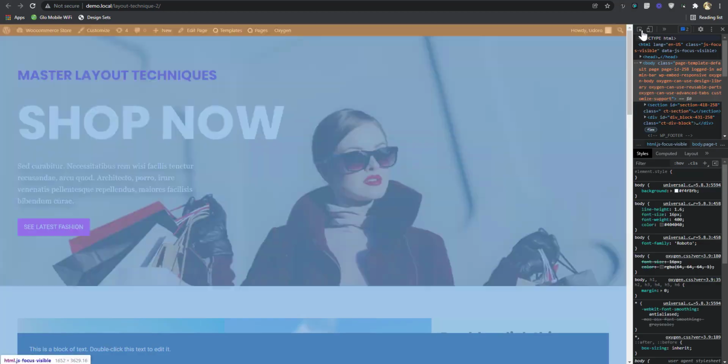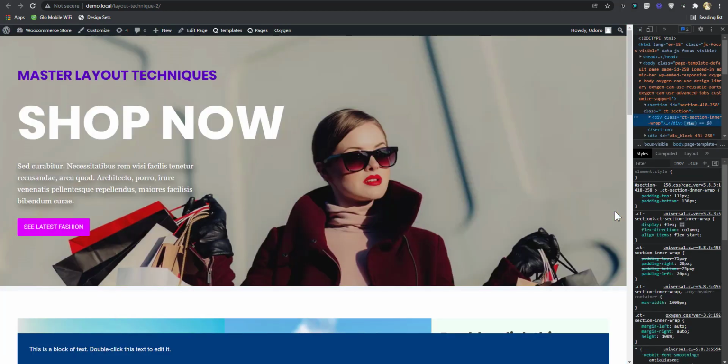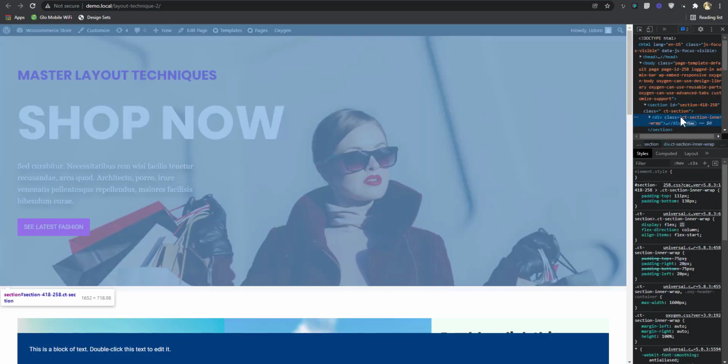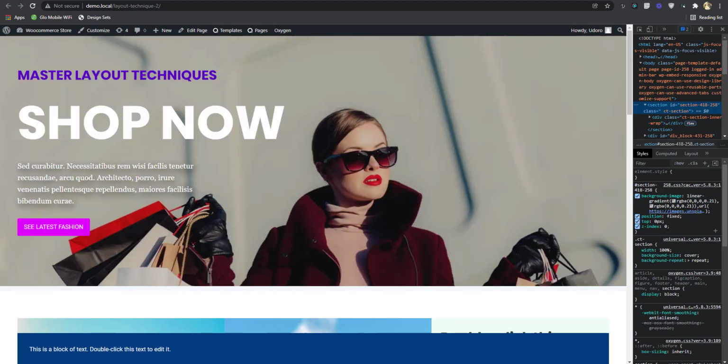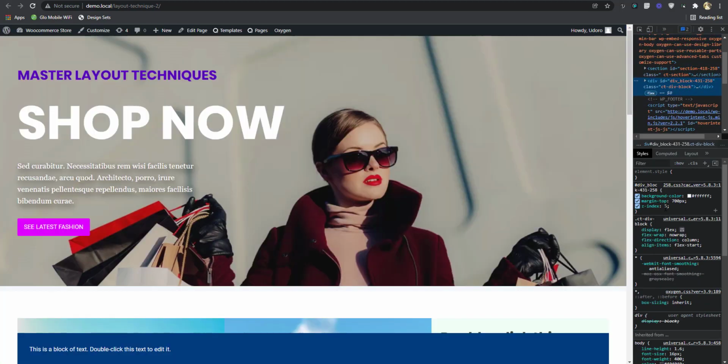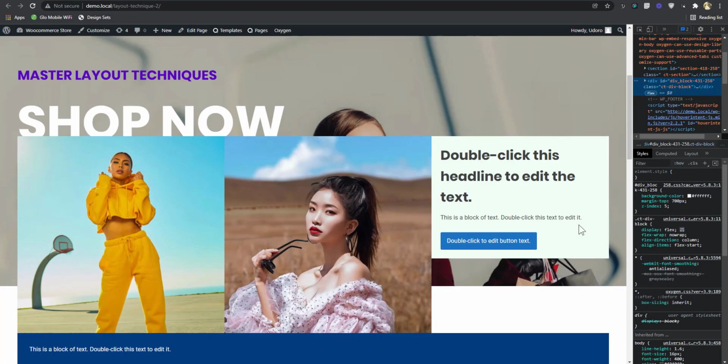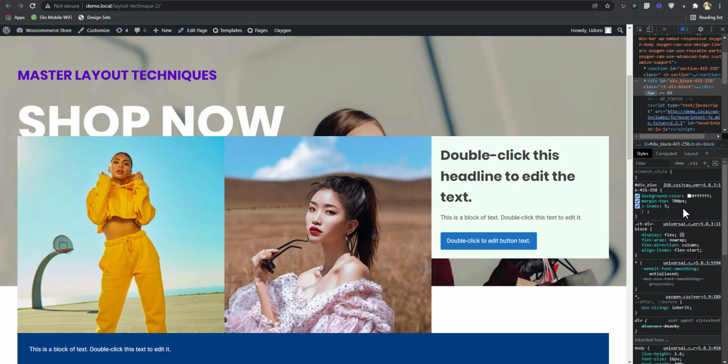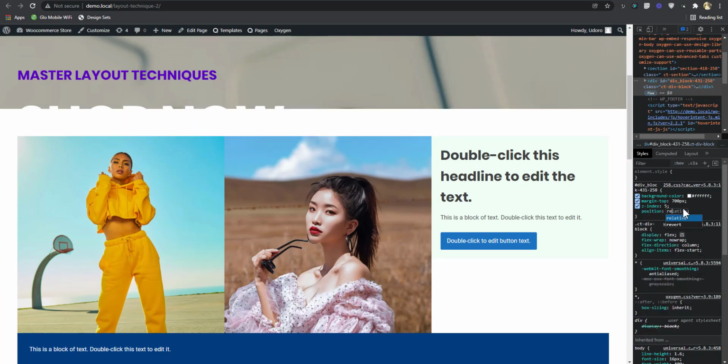So for instance, we see here that this section has a z index of 0, okay, but this has a z index of 5, but it's still under it. Okay, now take a look what happens if we assign a position relative.